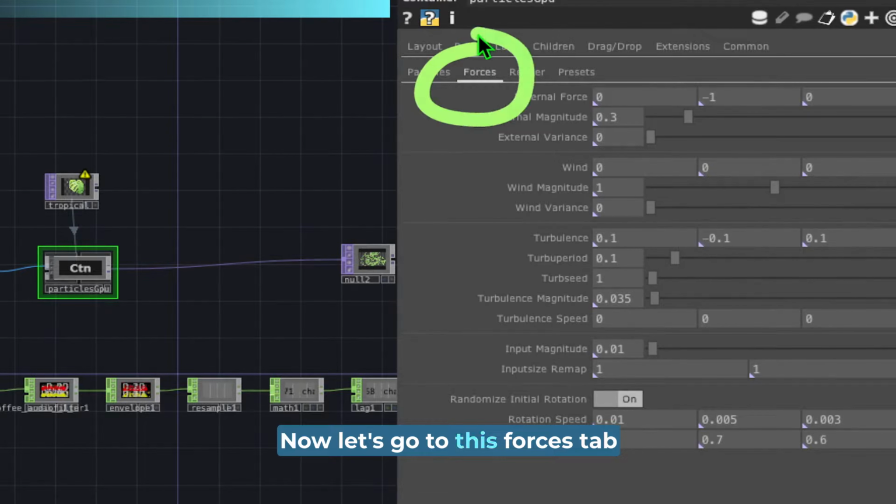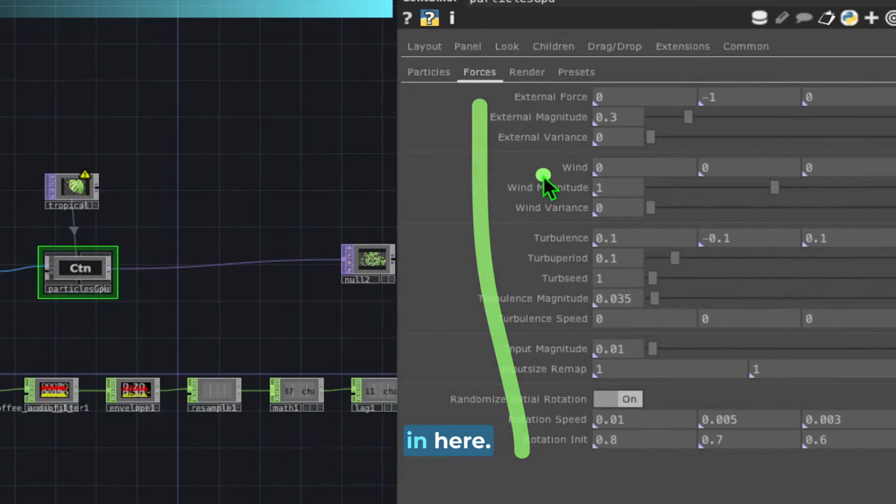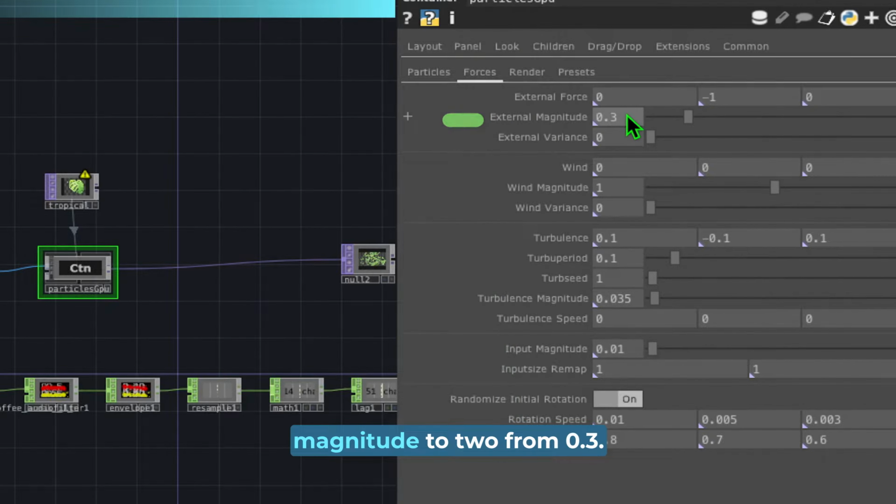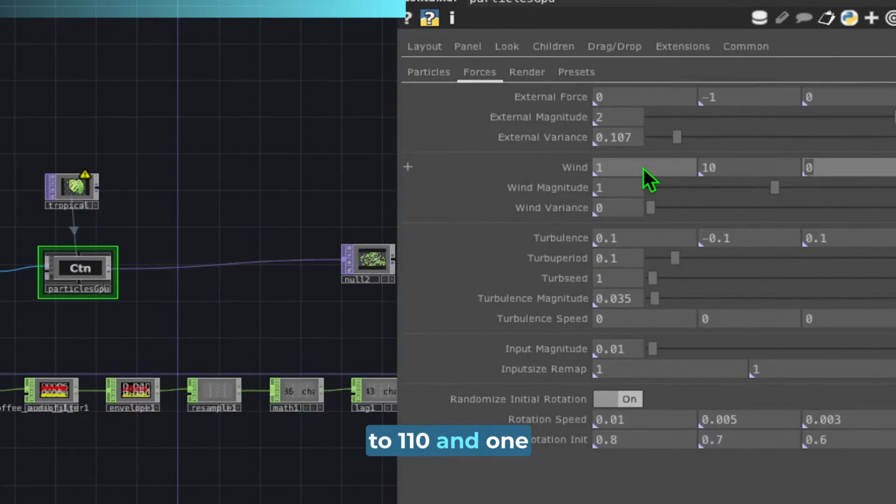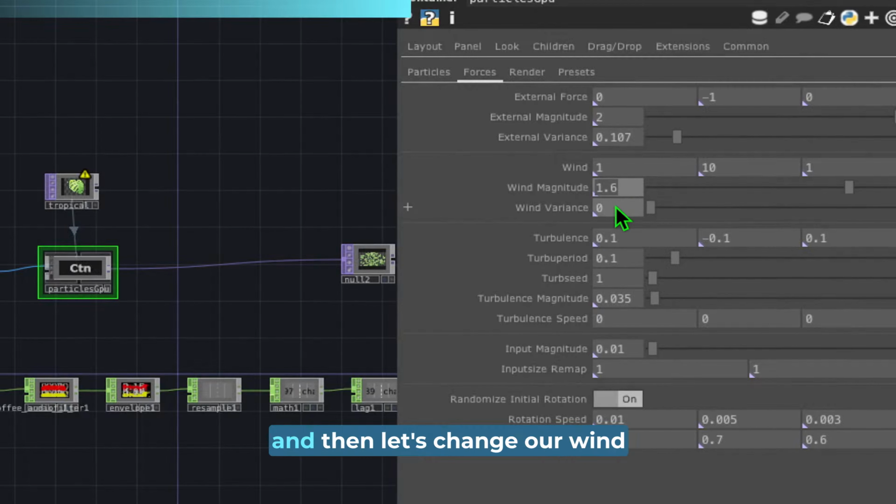Now let's go to this Forces tab and change some parameters in here. Let's change our external magnitude to 2 from 0.3. Let's change our external variance to about 0.1. Then let's change our wind to 1, 10, and 1. Now let's change our wind magnitude to about 1.6. And then let's change our wind variance to 0.16. And now this is pretty important.